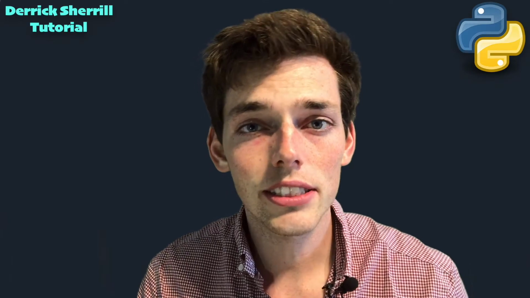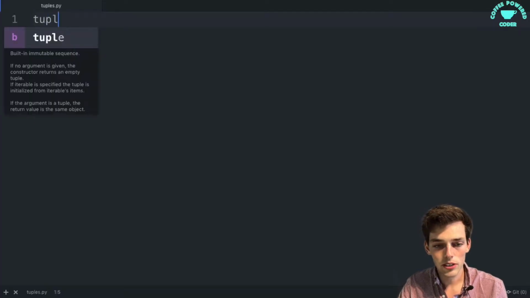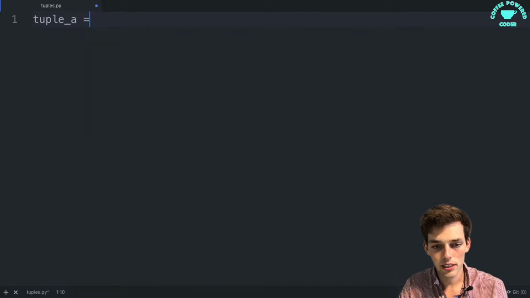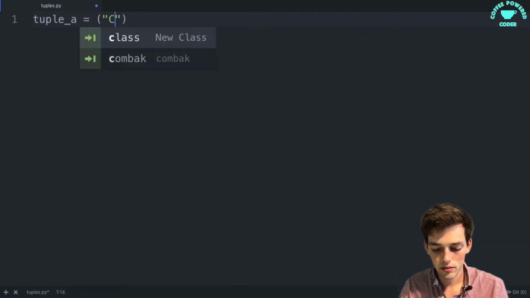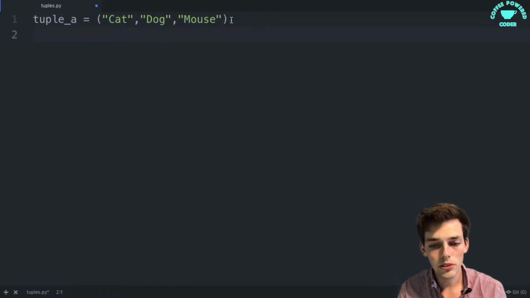Hey everyone, let's get started talking about tuples. Over in our text editor, let's go ahead and create a tuple. We'll say tuple A is equal to parentheses, cat, dog, and mouse. Remember that we specify a tuple using parentheses and that they're very similar to a list object. The only difference is a tuple is immutable.